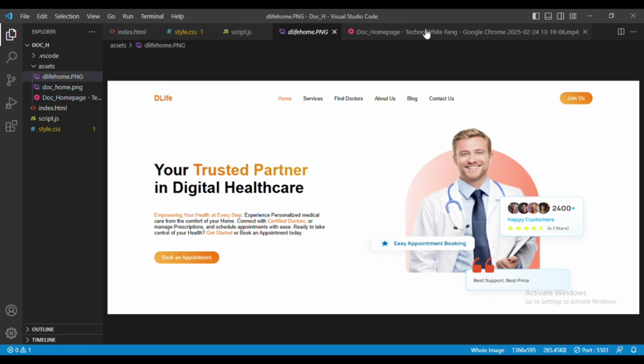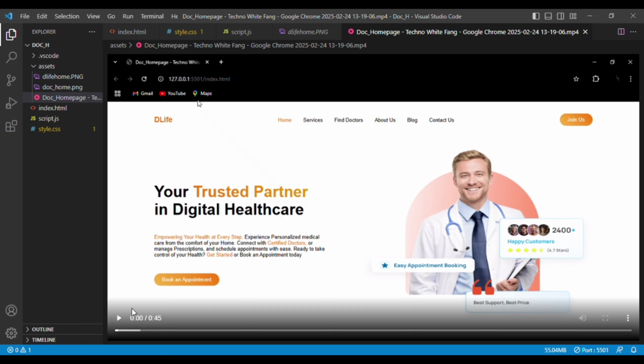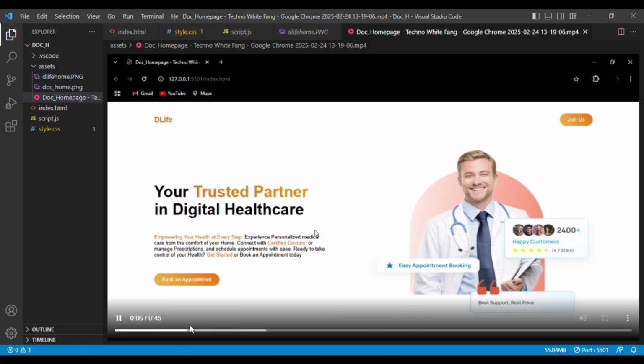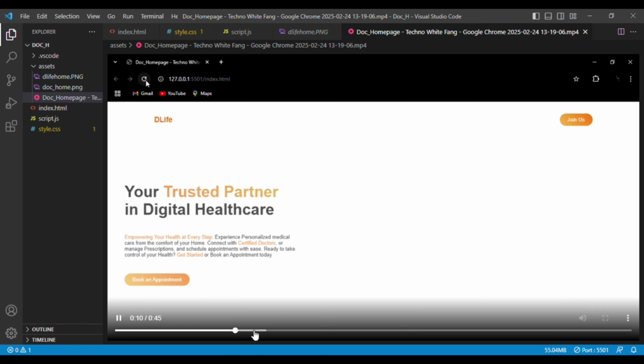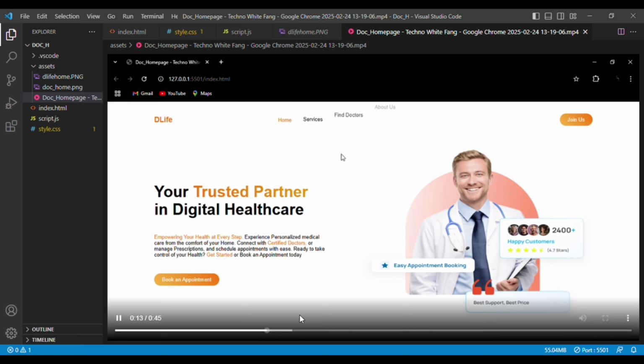You can also see it here, let me show you. Now you can see here, when I hover onto those buttons, the color changes to orange.